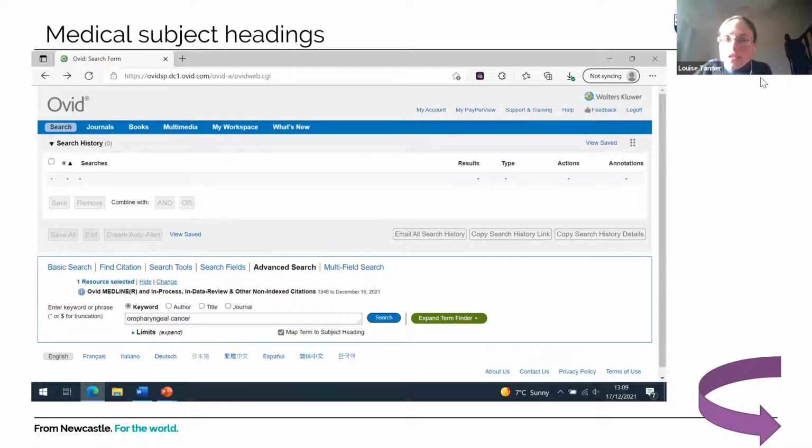Are there any more questions before we move on to the next section? Any more questions on searches or literature searches or anything else that we've covered so far?